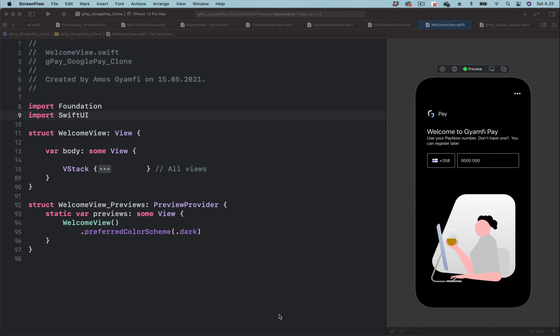Hi, welcome to the section where we design a UI clone of the Google Pay iOS application. In this video, we are going to design this welcome screen, so let's get started. I have divided this into 5 sections.